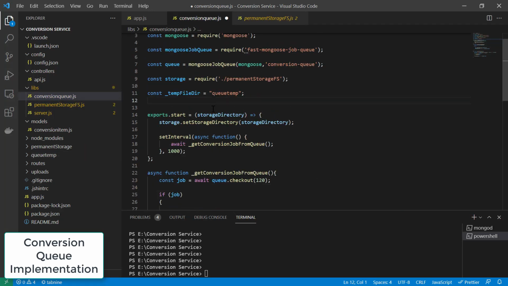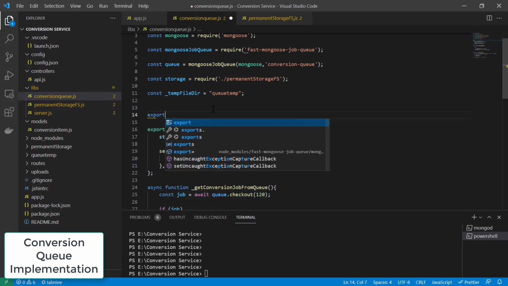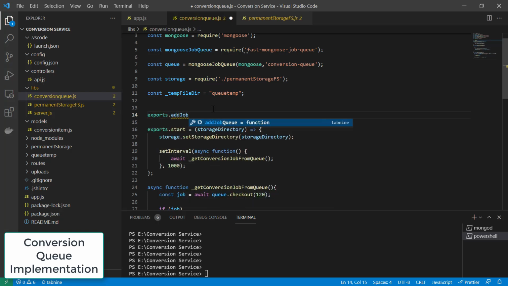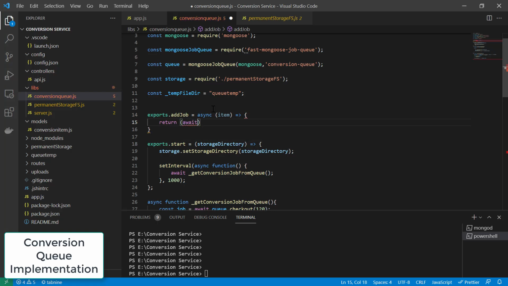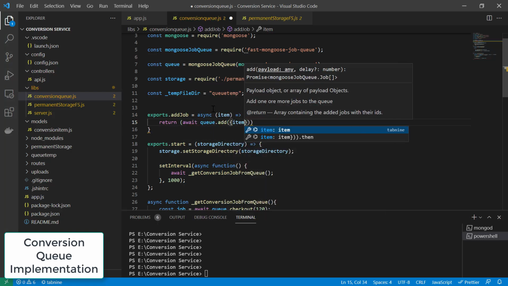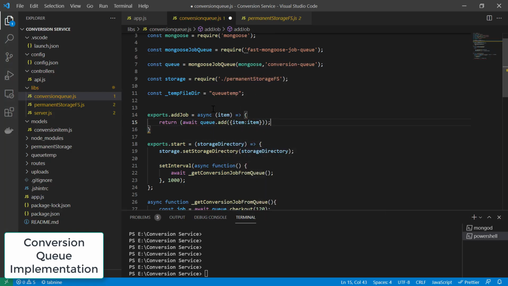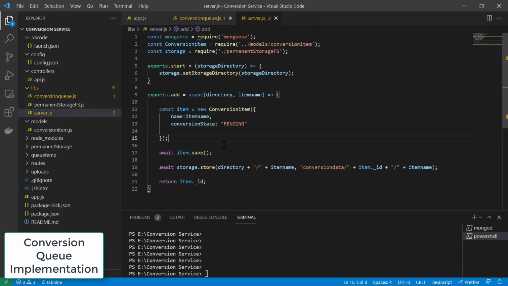We also need to expose a function in this module to add a job from a different module. We're just calling this function add_job here. We're going to be calling that new function we just created in our server module.